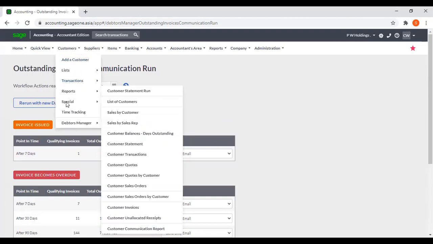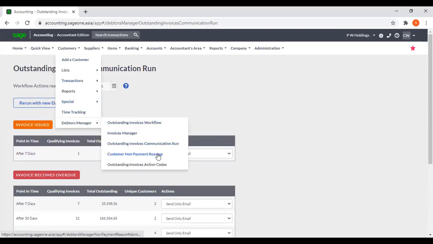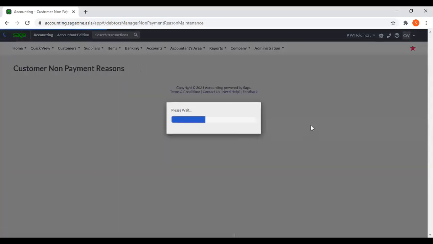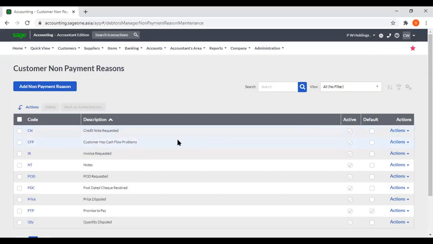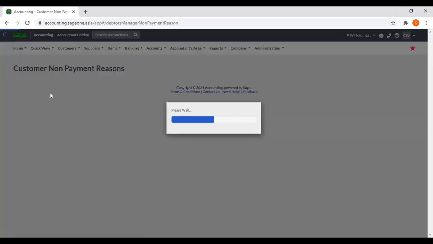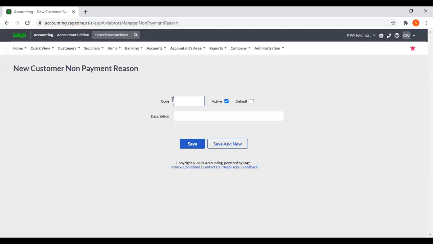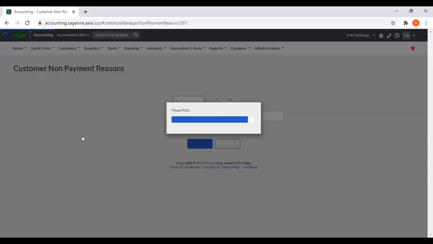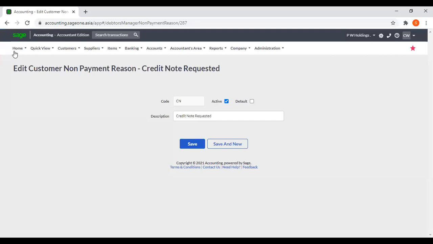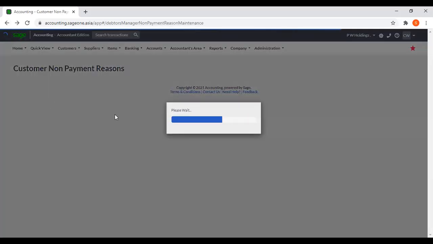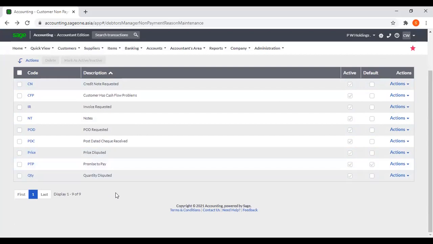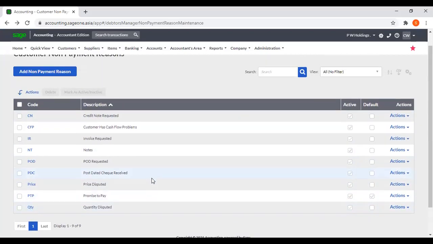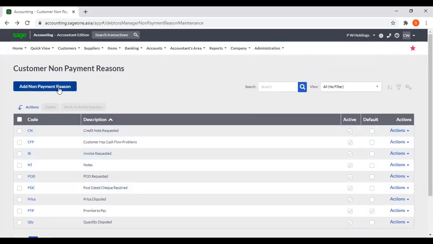Then next one is customer non-payment reasons. From here, you can add non-payment reason. You can enter code and description and save. Then that non-payment reason will save. System also has several default non-payment reasons, and in addition to these reasons, if you want, you can add by clicking add non-payment reason.